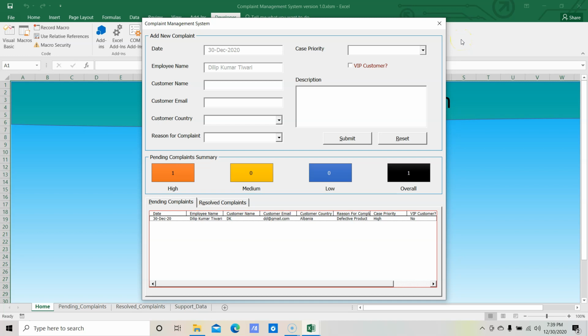So now we have done with writing the codes which are required to raise the complaints and view the details basically in pendings and the summary section. In the next part of the tutorial we will cover the coding part for resolve complaints, where the user will double click on any of the complaints and it will open the next form, and with the help of that form the user will be able to transfer the data from the pending complaints worksheet to the resolve complaints worksheet.